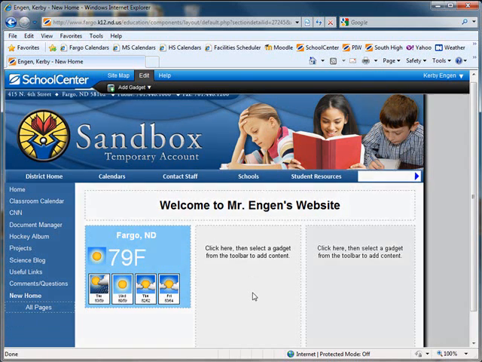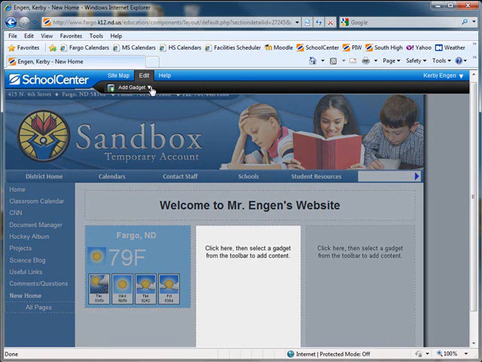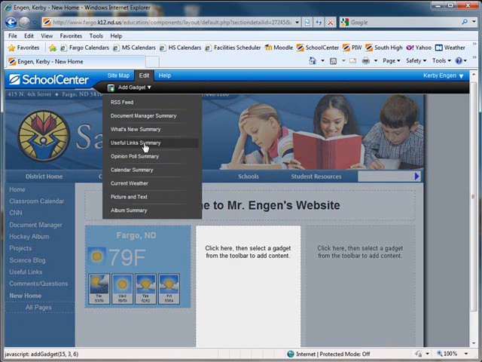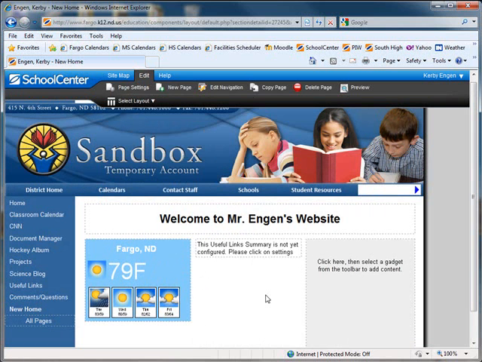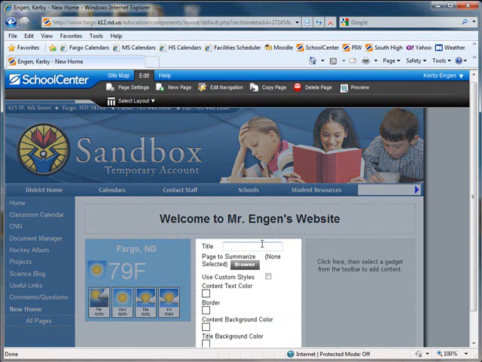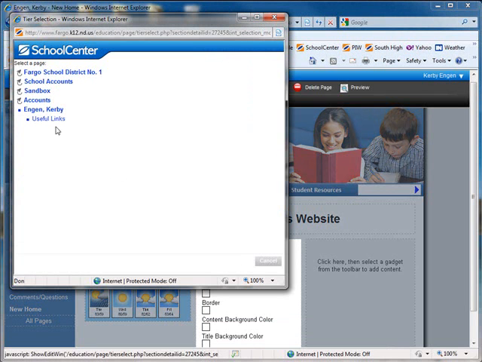In the next box, I'll click to add a gadget, and I'll add a summary of my useful links. The message appears, the useful link summary is not yet configured. Please click on settings. So hover over the box to use your settings option. Within the settings, you can title the box. So I will simply say useful links preview. Browse for the links page that you'd like to preview, and since I only have one useful links page, that's the one that I would select.